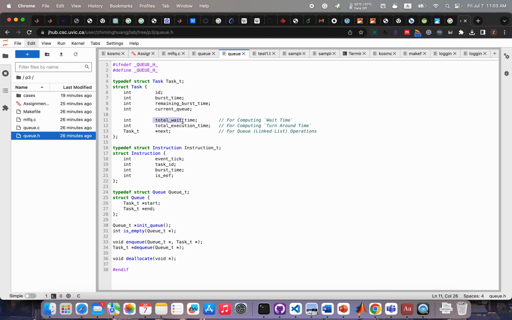So every time a task is not scheduled and is waiting in the queue, this field will be incremented by 1, and this total execution time is also for computing the turnaround time. So every time this task is scheduled, this field is incremented by 1, and this is the pointer for the next task.